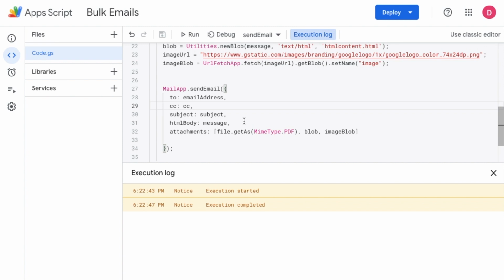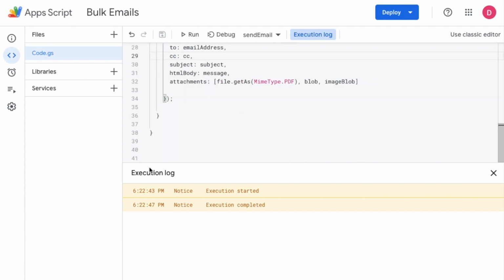In case you face any issues regarding this, please feel free to add any comments in the comment box below for help. So that's it for the sending email function.